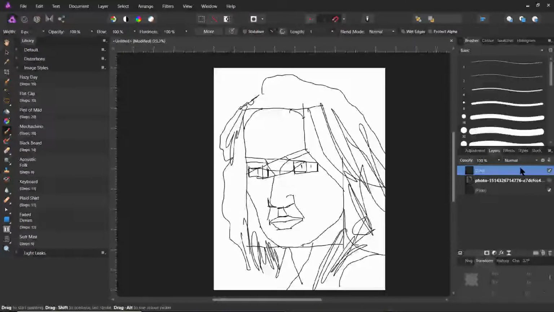So this is the first part of this particular tutorial. We'll go on to look at the more detailed parts of the drawing and start creating a proper piece of artwork.